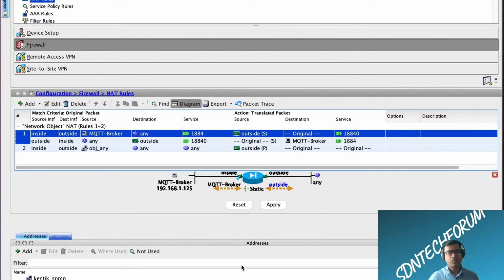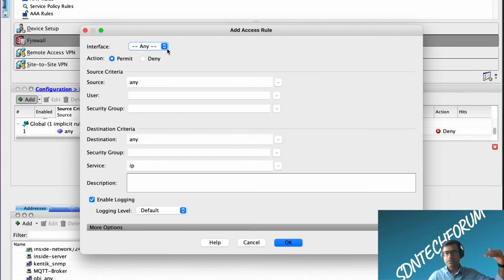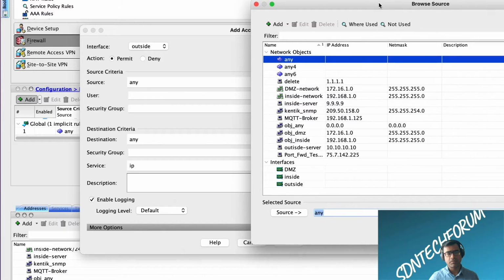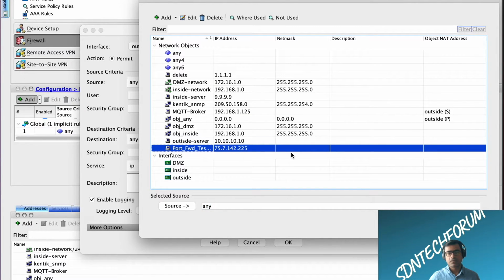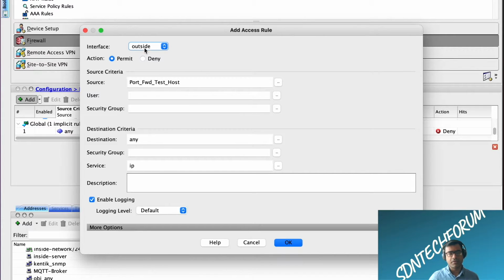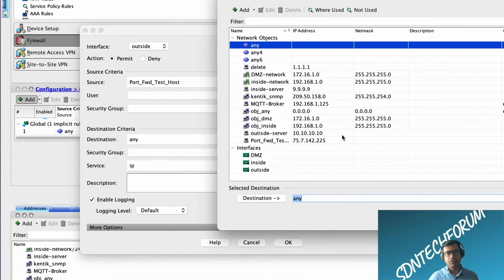And when you do the access rule, here also, you just have to come here and say add an access rule interface. It's coming from outside, so I'm going to say outside source. Source can be anything, or if I know the subnet, right? I know what is my subnet, then I'm going to define that subnet here, that port forward test, right? So you can name it, and under that you can have the IP addresses. And finally, the destination criteria is what? Destination criteria is my network object, which is MQTT broker.